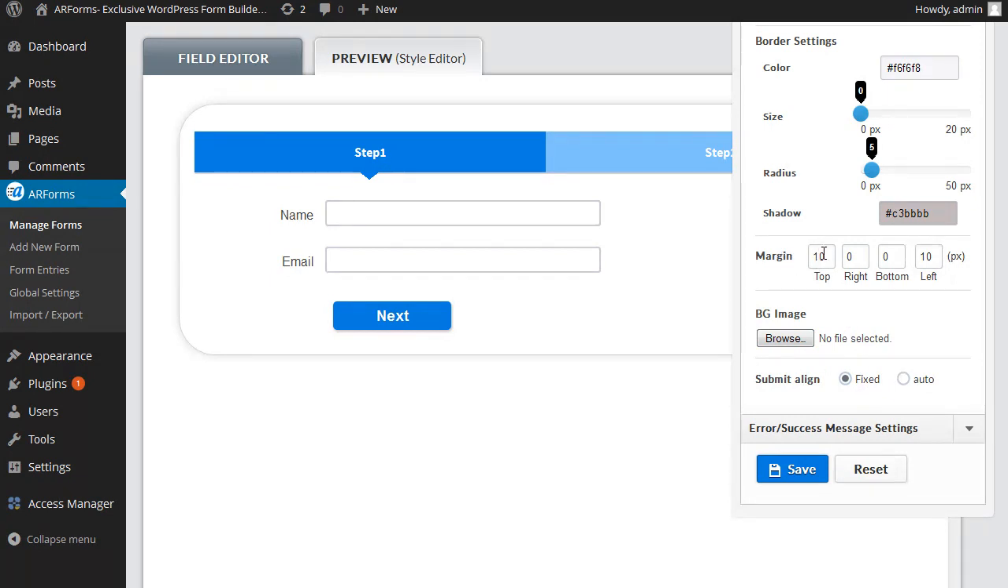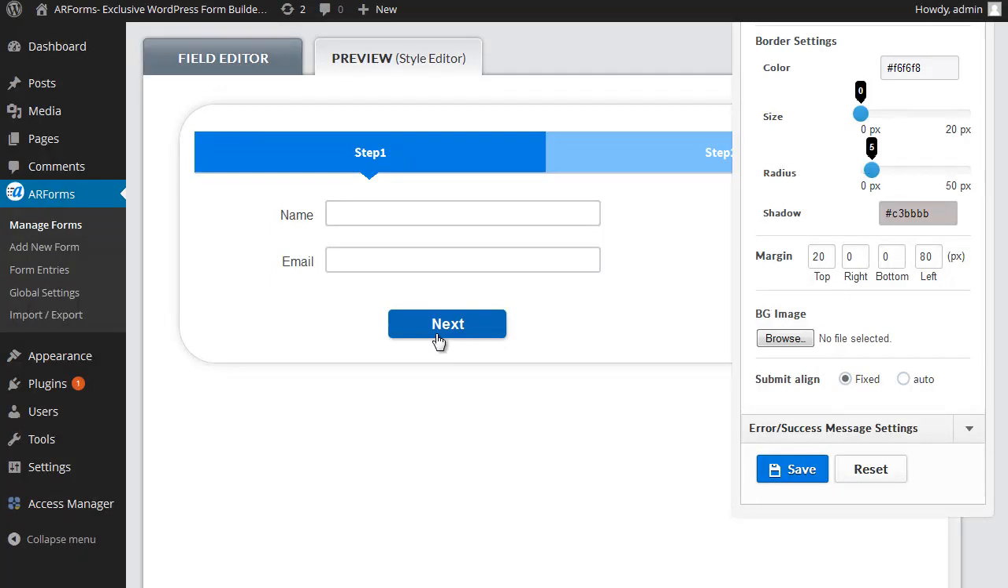And notice the margin. For example, notice where the next button is positioned now. If I change this to 80, and I'm going to change the top margin to 20, look what happens to our button. It repositions automatically, so we can preview how that's going to look.